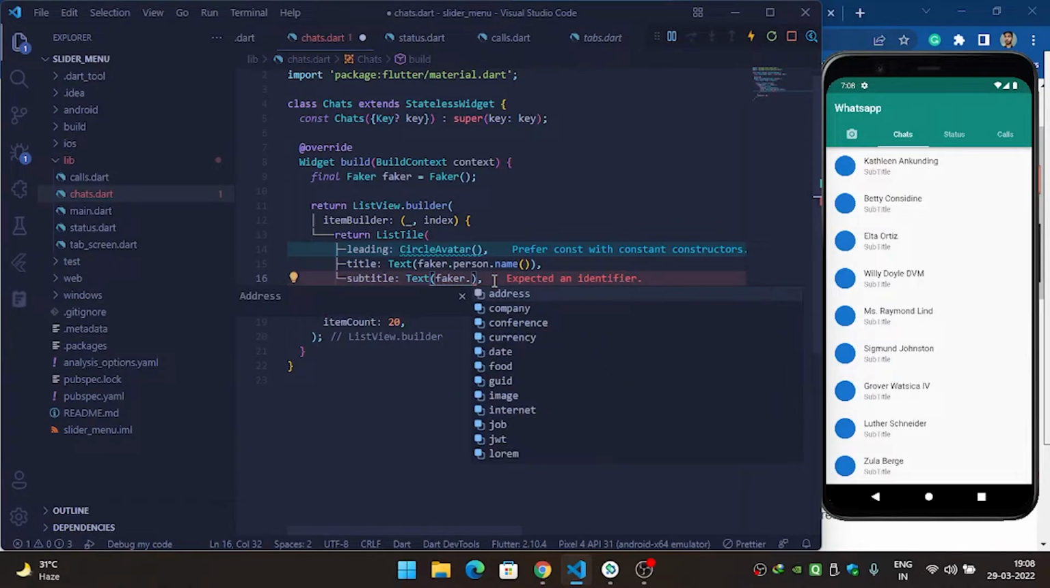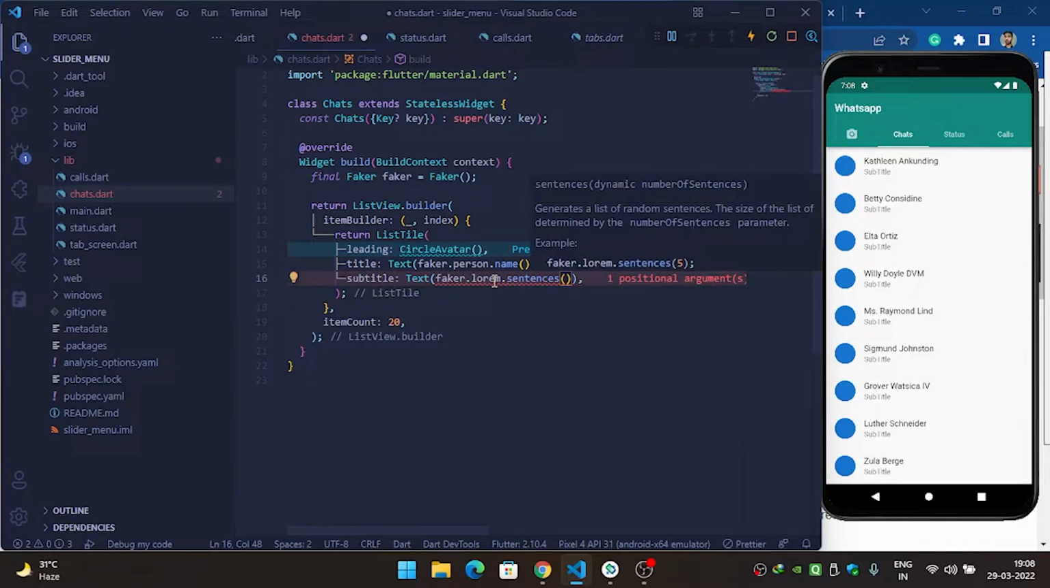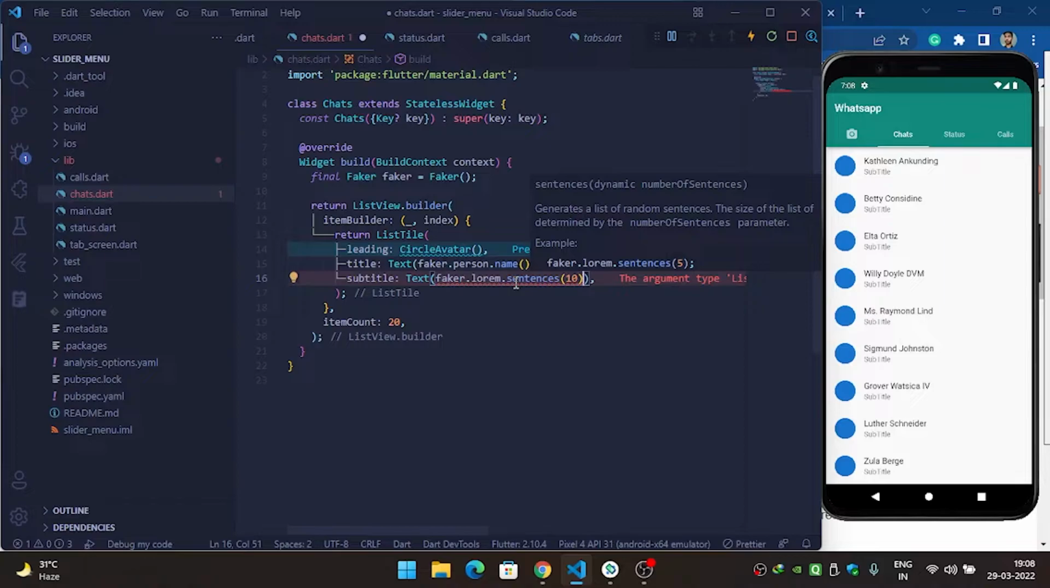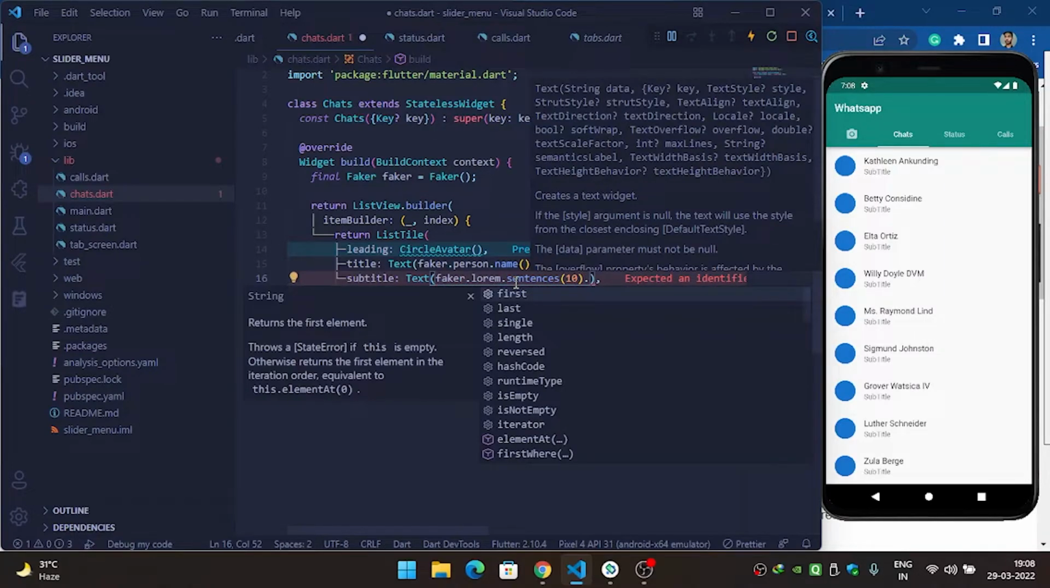Now inside the subtitle we need to show the message, so let's come here, and same faker.lorem.word or sentence. The number of sentences we want is 10, and it will give me a list.